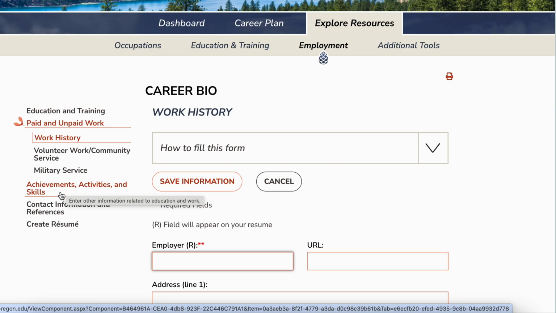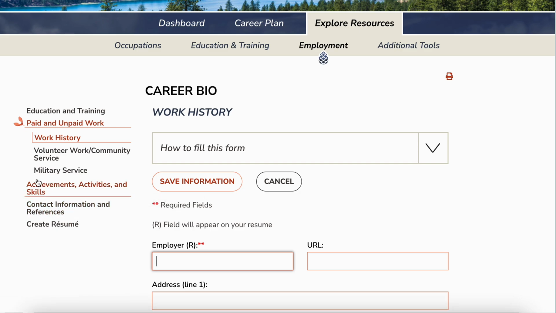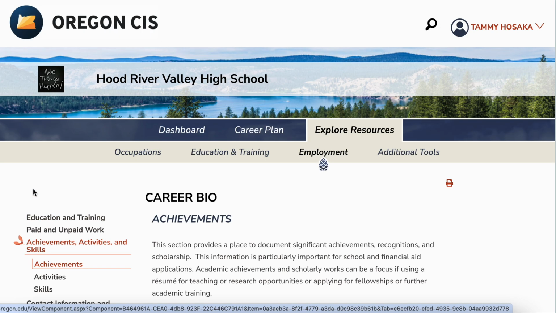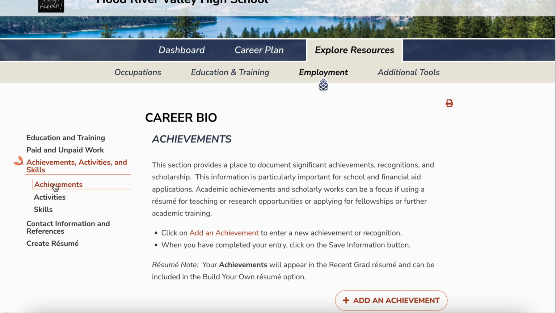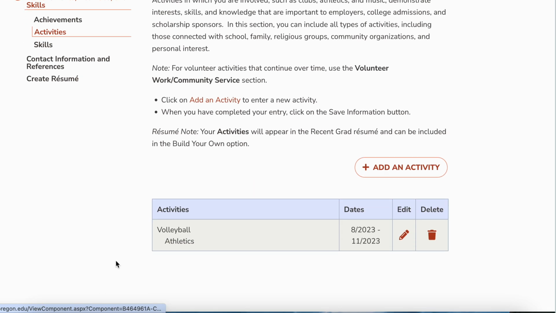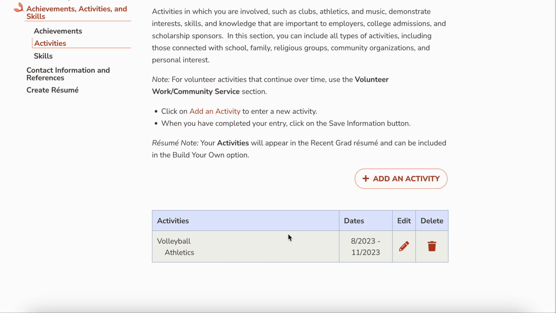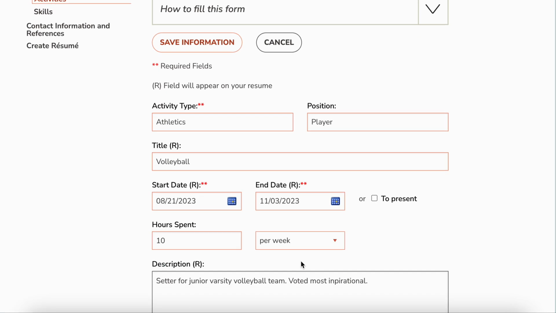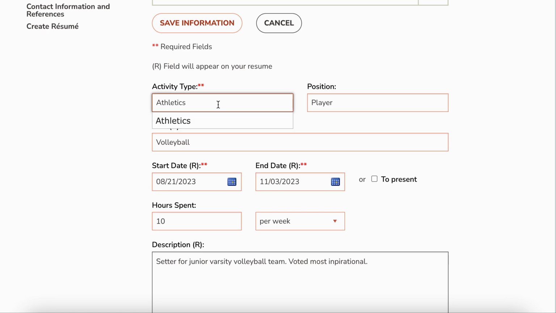The only other place you're going to put information is in Achievements, Activities, and Skills. You're going to click on that. And you see that there are 3 subsections. You're only going to put things in activities. Right now, I have volleyball, so let's just edit that and take a look at it. In the activity type, I've chosen athletics, what my position was, what my sport was, my start and end date, or if I'm still participating, and then how many hours I spend.